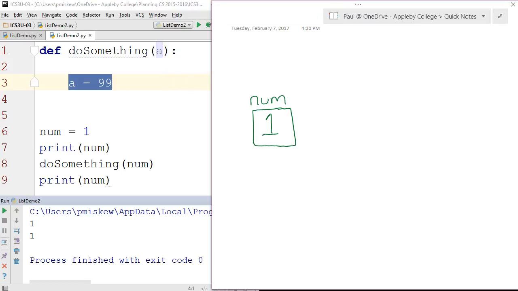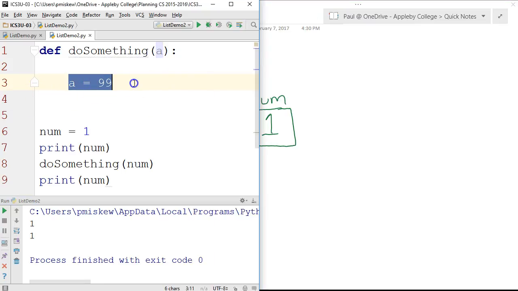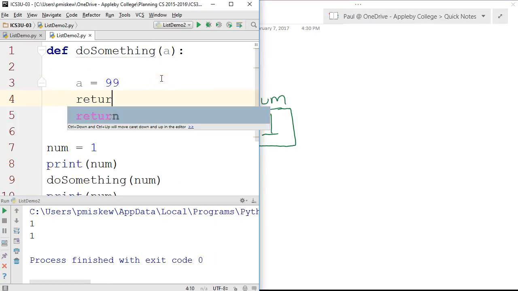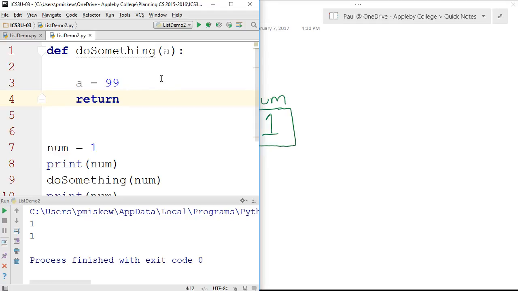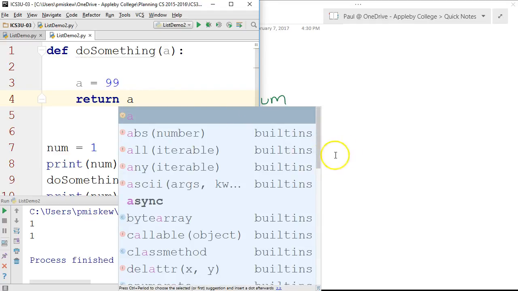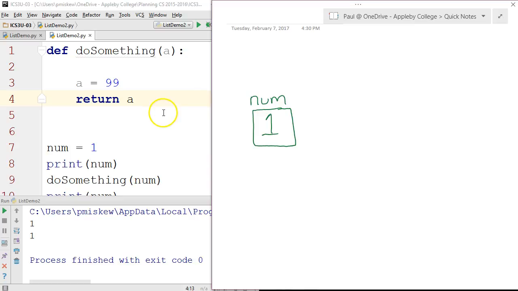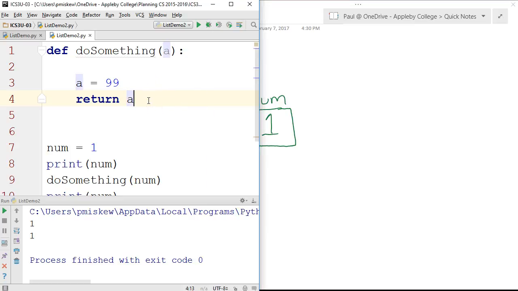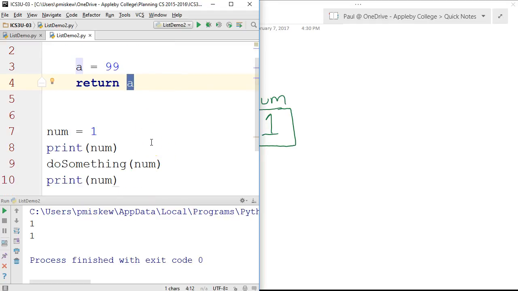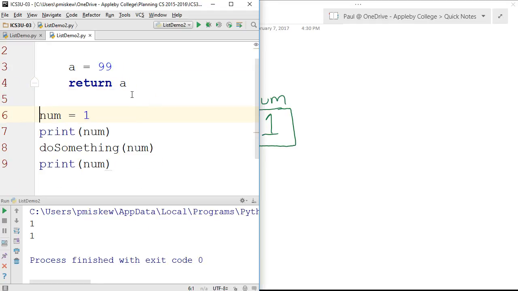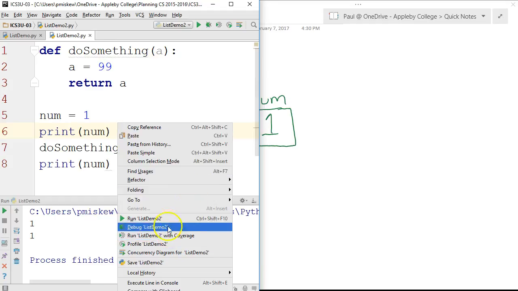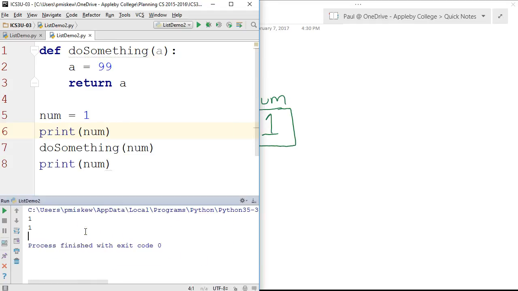And if you've been working with me, you've kind of seen this. And one of the things that we've learned is this idea that we can do this. We can type in return a. And so what that does is when we reach this line, it takes whatever is returned and spits it out. Now this doesn't change the value of num yet. And the reason why is simple. And let's actually just give this a run to show that. So notice I still get 1, 1.